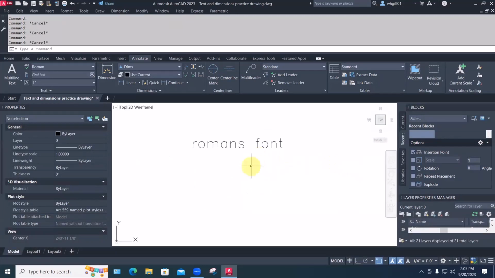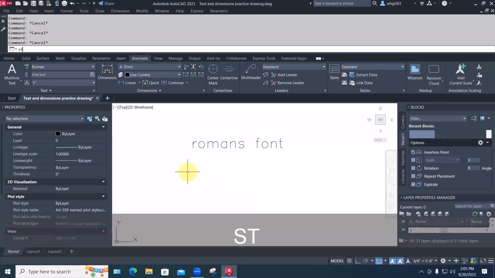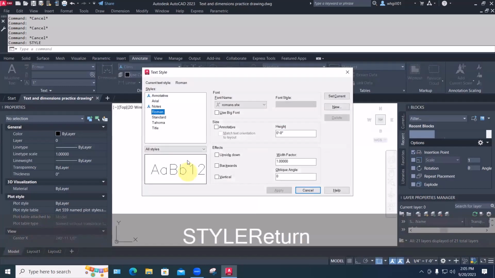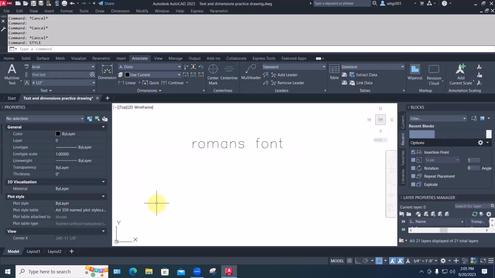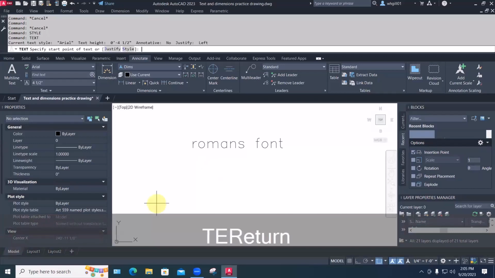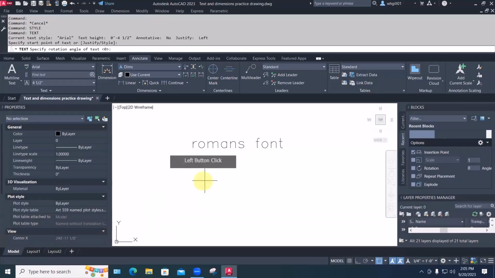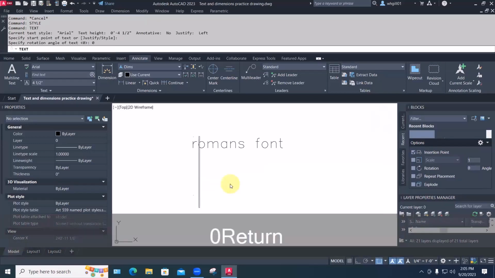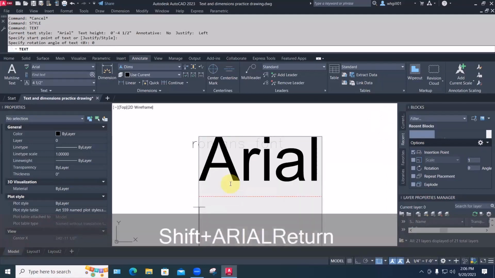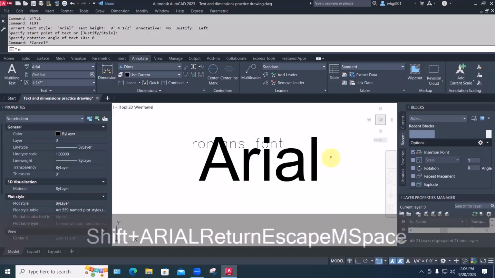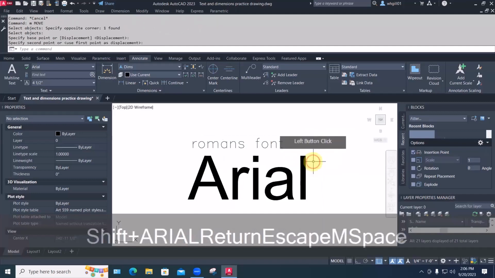It gets more interesting when we start doing a style that uses a true type font. Let's just pick Arial since we know what it is. Set current, close. Text, 0, Arial. And we can explode these too, but we won't get a single line.